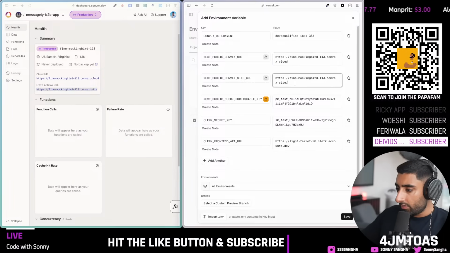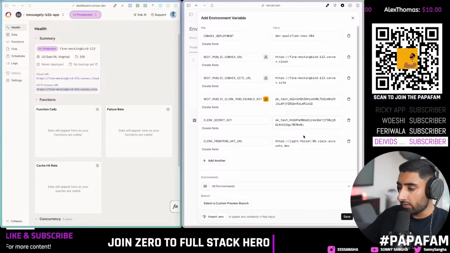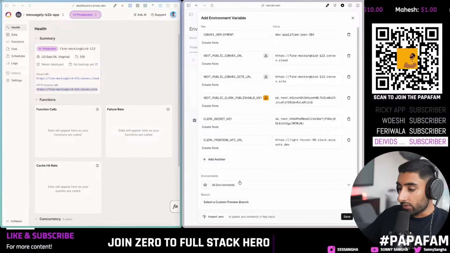And then we have next clerk publishable key. So clerk, obviously we have to change. Clerk secret key we have to change. These are for different environments. Clerk front end API URL we have to change as well. And also look at this, guys.